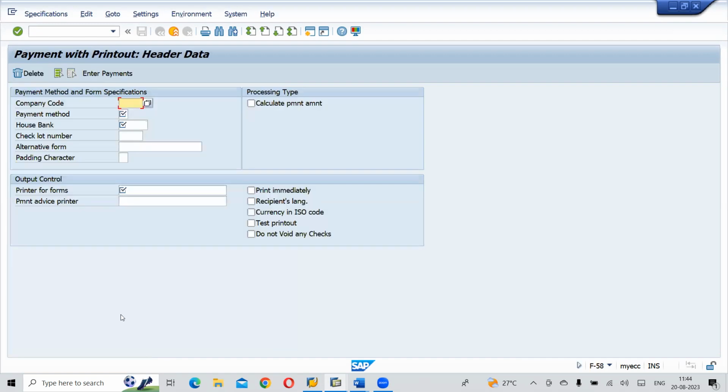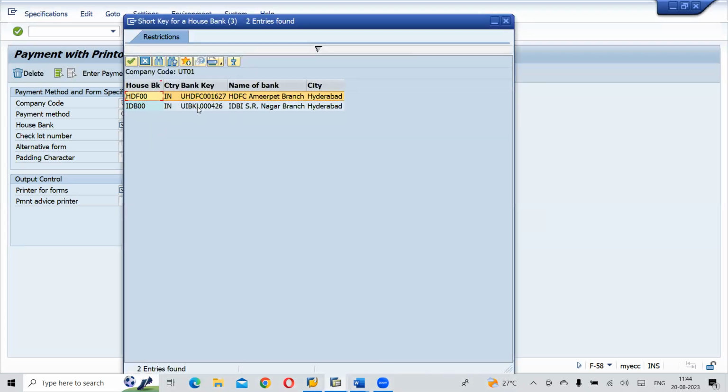F-58. Select F-58. So company code UT01. Payment method C. Okay. So which bank account? House bank, I'll go with the IDBI only, same. IDB 00.